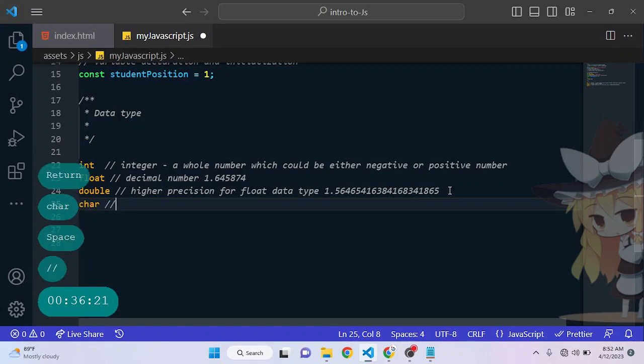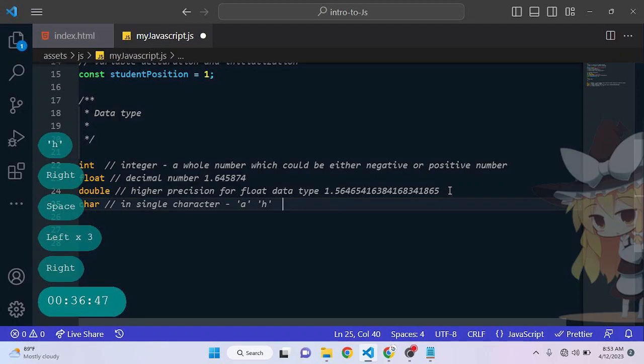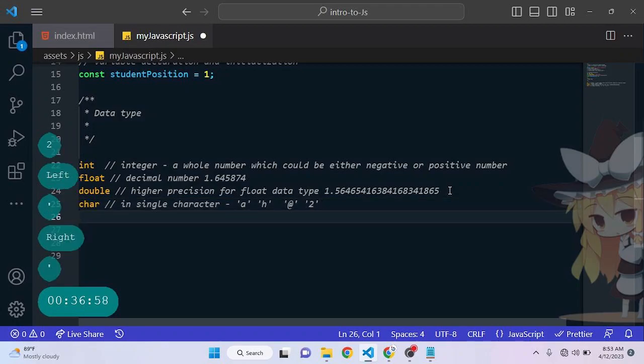This char is not pronounced like that in JavaScript, but it is part of the data types. It is just to store a single character. What do I mean by a single character? Let's say you just want to display A, so A is a single character. H, any letter at all, is a single character. Even normal symbols, like a heart, are a single character. This is what we call a character, and it's called the char data type.